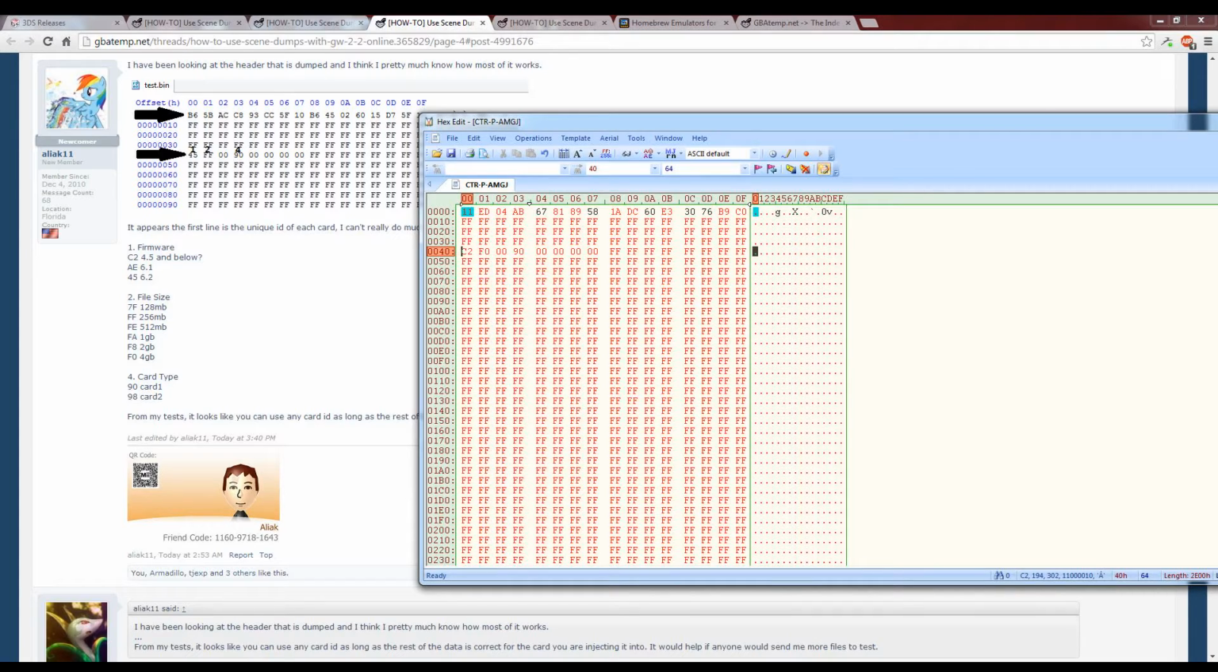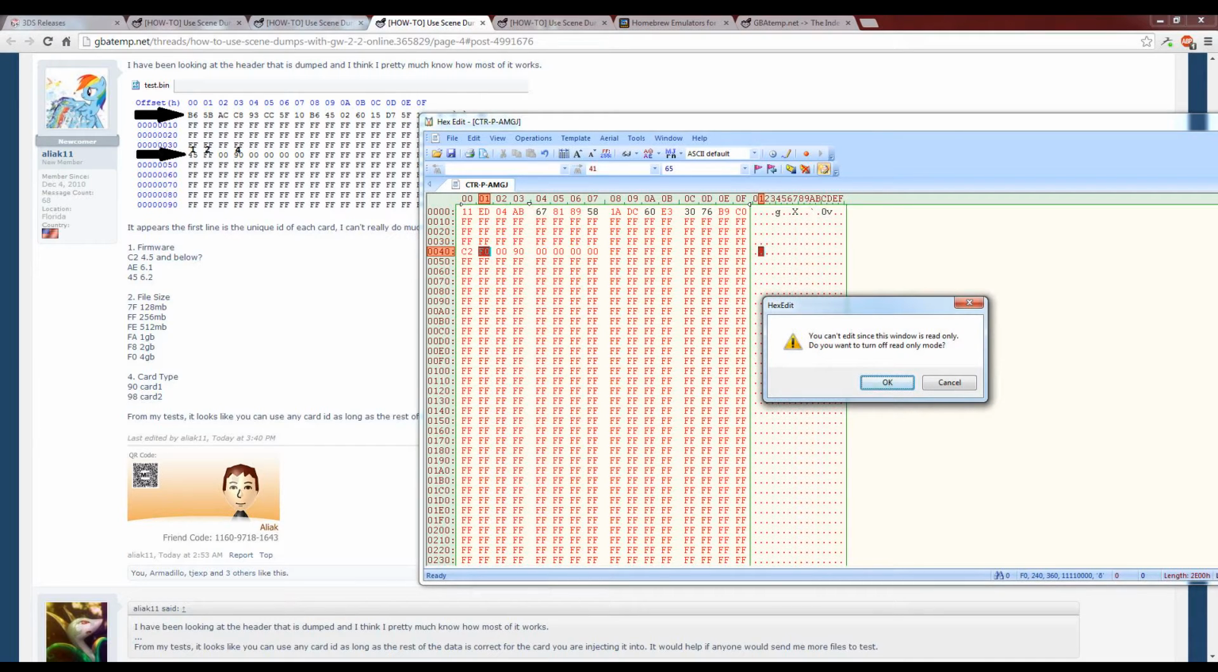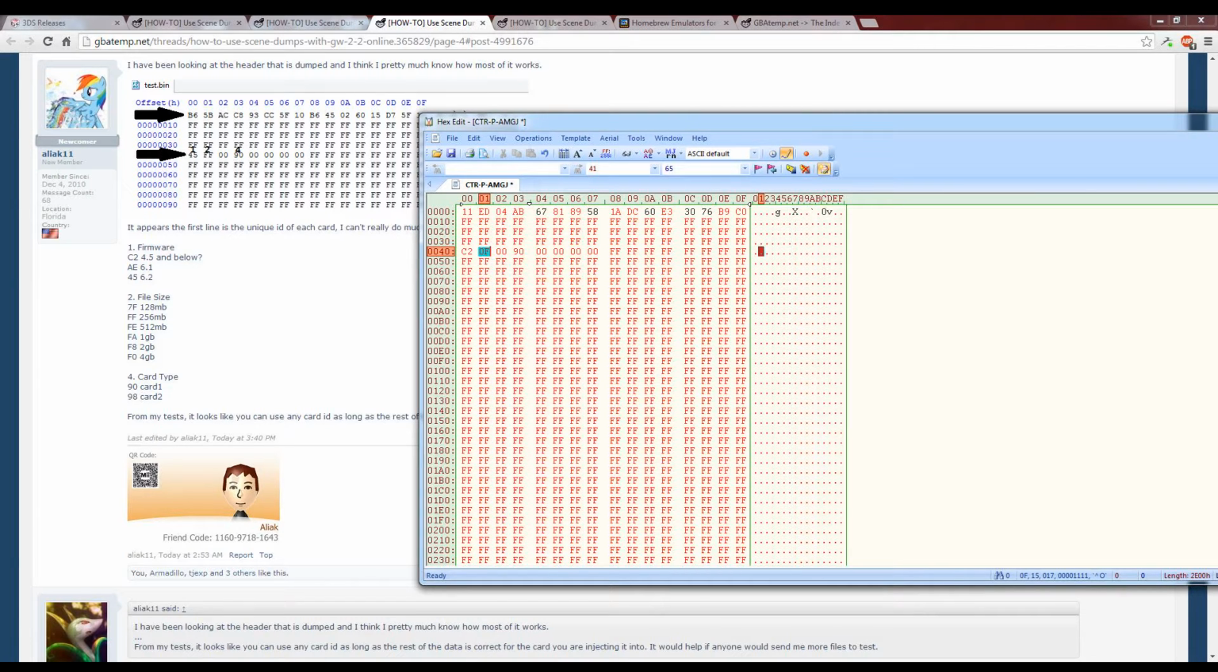It's 2 GB, so we change this one to F8. You just double click it and highlight it. I'm using HexEdit. You can use any hex editor you want. It'll tell you that you have to put it into write mode, so you turn off read-only mode. And be careful when you're editing stuff. And there's F8. That means it's 2 GB. And we have to change this to card 2, because Pokemon is one of the few games that runs card 2.